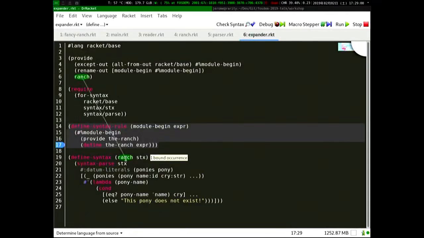The macro is there. So I define a macro called ranch that takes a syntax. And so this part is a bit hairy, but you get used to it when you work with a syntax parse. The macro can have two keywords, ponies and pony. Every time it stumbles upon one of those keywords, it just doesn't care. It's just there as an information that, okay, we are in this structure, this is the pony section, that's it.